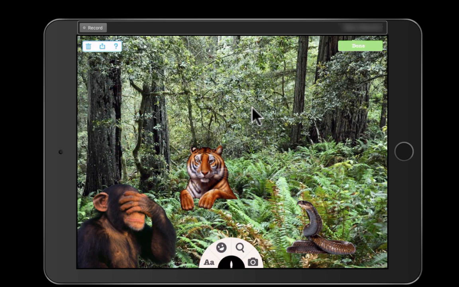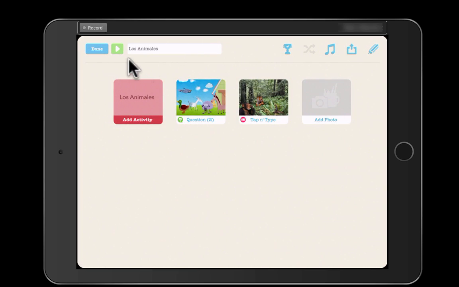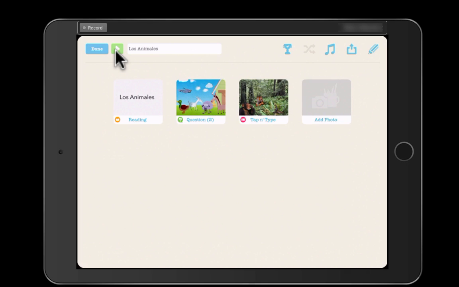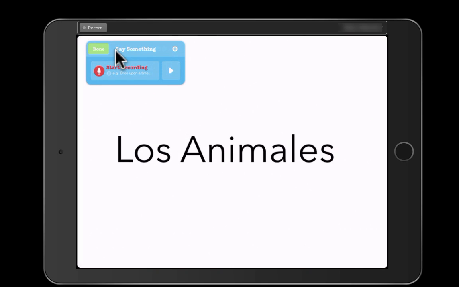I'll tap done to go back because we need to look at one more option before we finish. And that is here at the left, there's a play button. This play button is a way to get a quick look at how your game is coming together. Now I decided to add a recording to my title so that it says Los Animales on this screen. I just added a say something activity onto the page and tapped done.